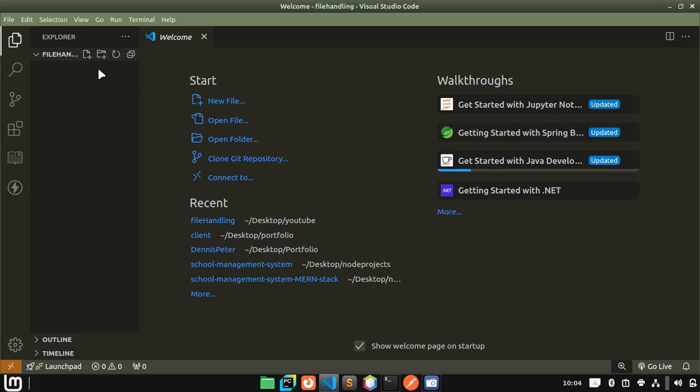So with that said, I can now come here and create a file, create a folder, and I call it 1.1.